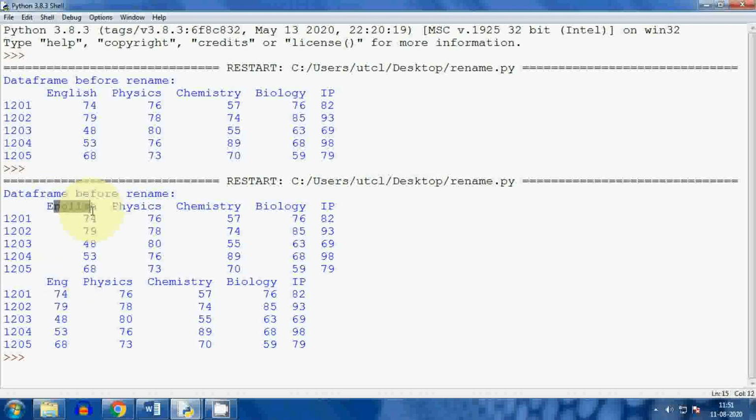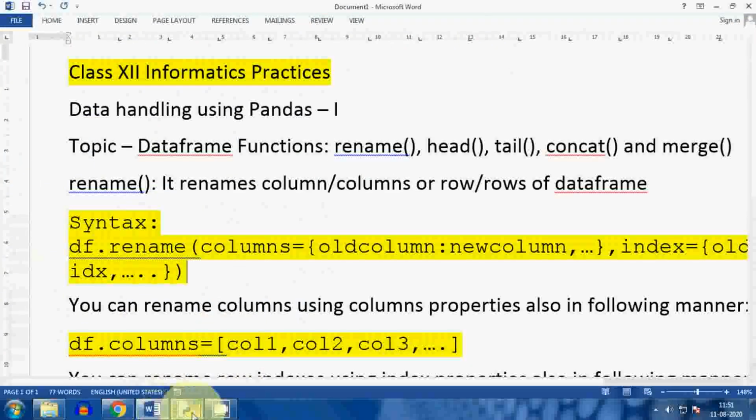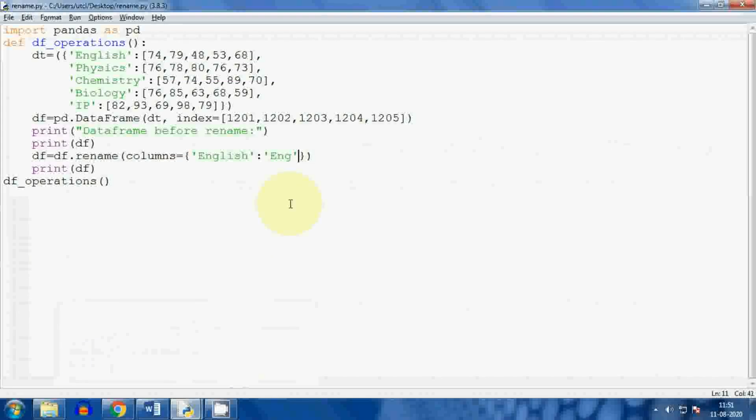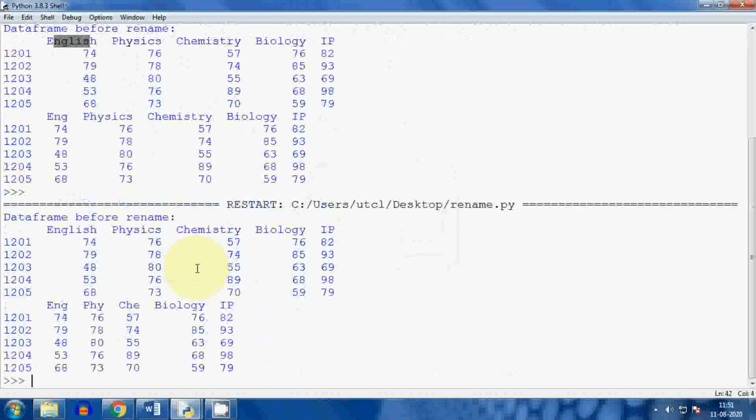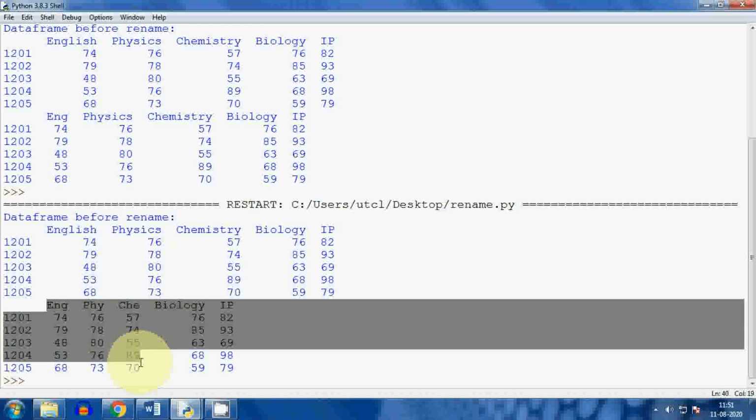Similarly, you can rename multiple columns. Just provide your list in these curly braces. The second one is Physics, I want to rename it as PHY. The third column is Chemistry, I want to rename it as CHE. Like this you can continue with those particular columns. See, here I have renamed 3 columns with short names. Now let me try to rename indexes.